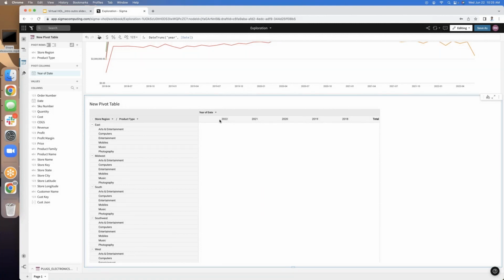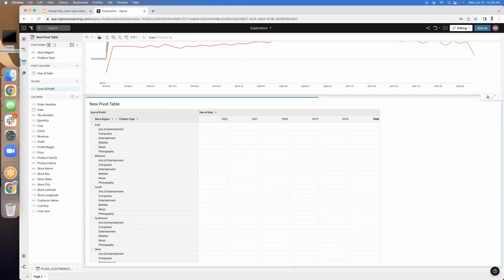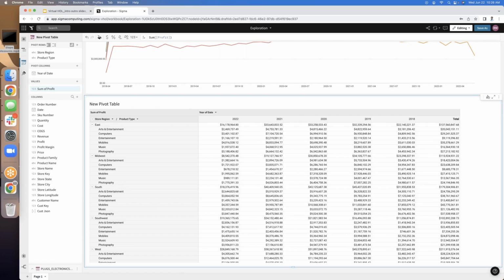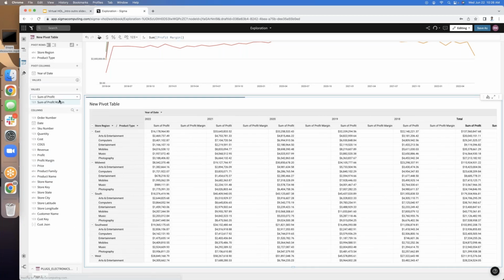So now we're going to add some values to this pivot table. This is step 3.2.16. We'll start by bringing up our profit to our values. So drag our profit to our values section, and that'll quickly give us some values in our pivot table. And we can also drag our profit margin as well. So if we drag our profit margin, it will sum that for us.